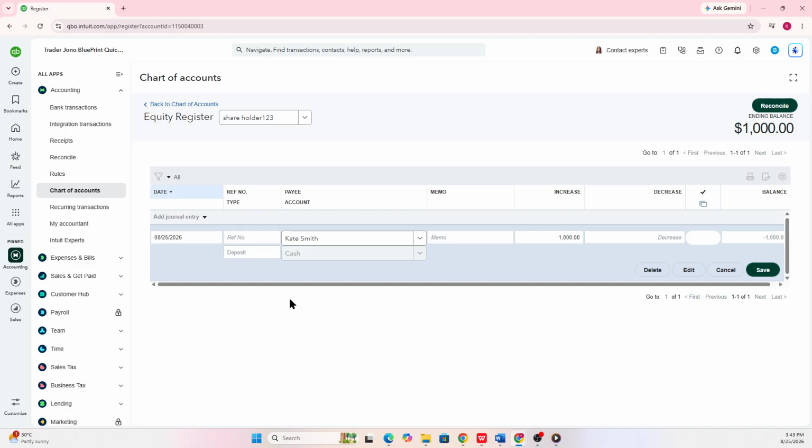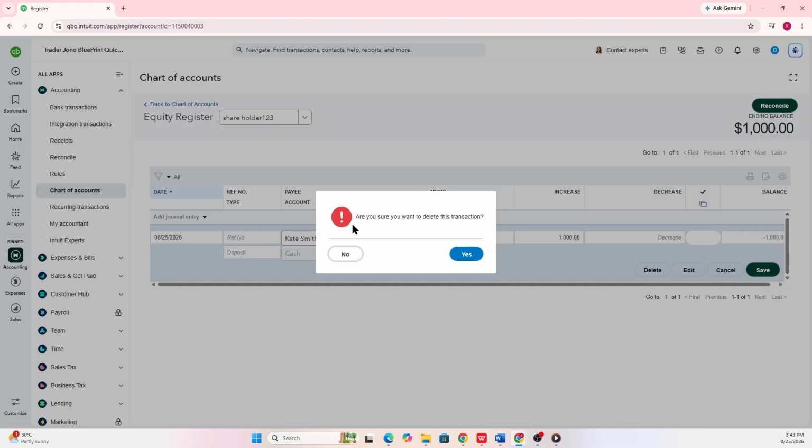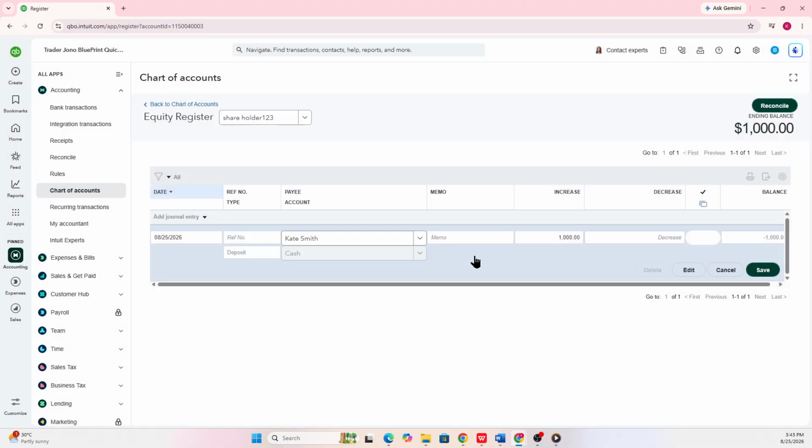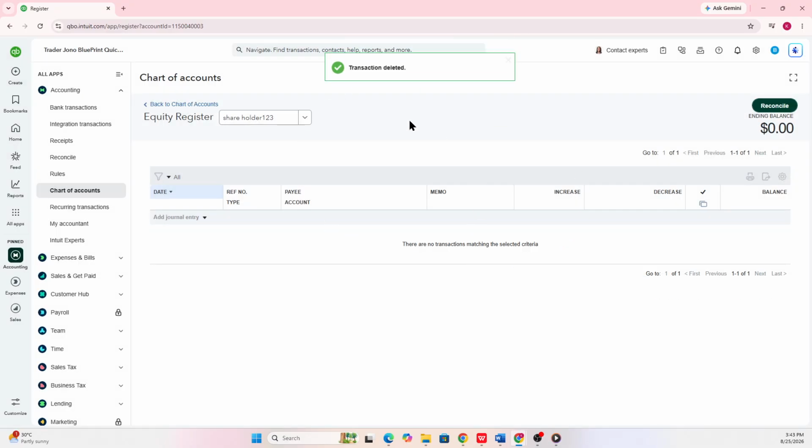Once you've verified the duplicate, look for the Delete option and click it. QuickBooks will typically display a confirmation message asking you to confirm that you want to delete the transaction. Review the confirmation message, then click Yes or OK to confirm the deletion. The duplicate transaction will then be removed from your QuickBooks Online records.